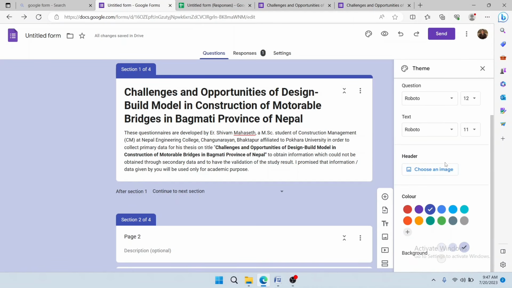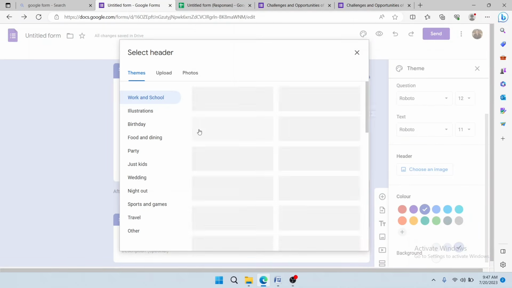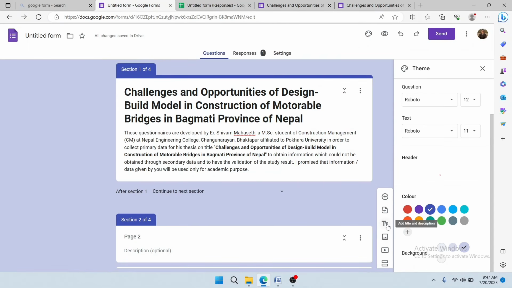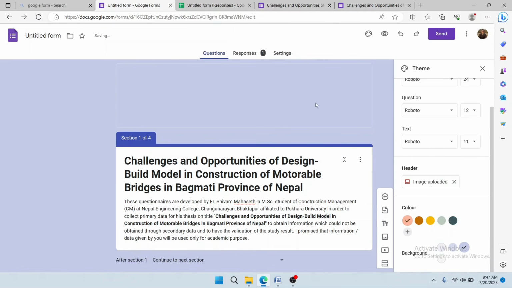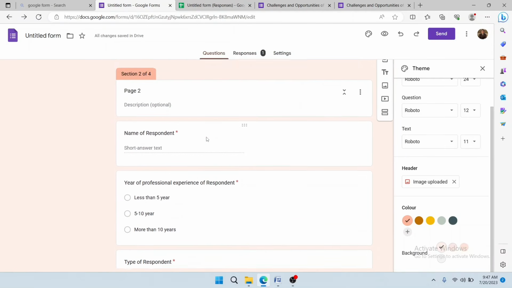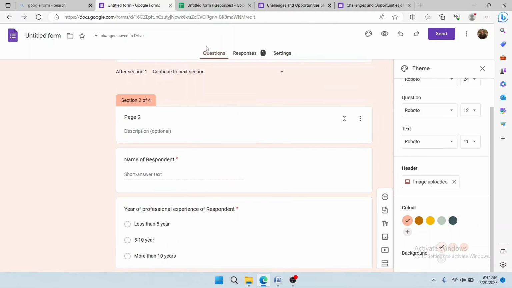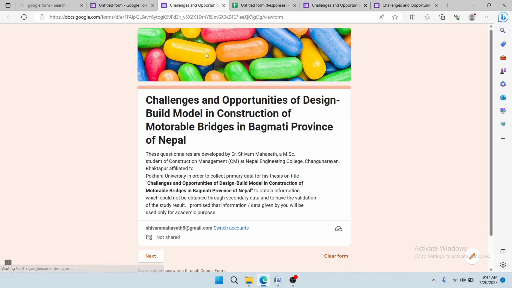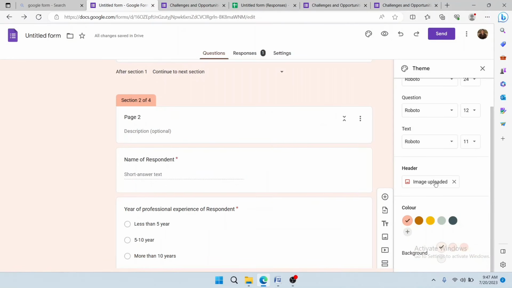image for this header. For this, choose any image. You can choose any image, like for example I have chosen this. Then this type of image will appear in your questionnaire. So you can go to the preview option, then you can see this type of interface will appear after selecting the image for this header option.